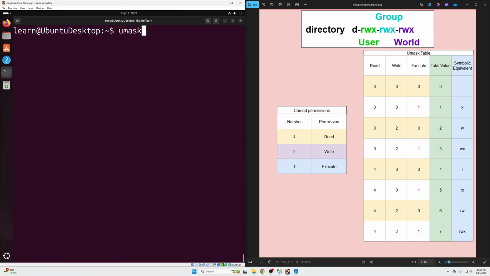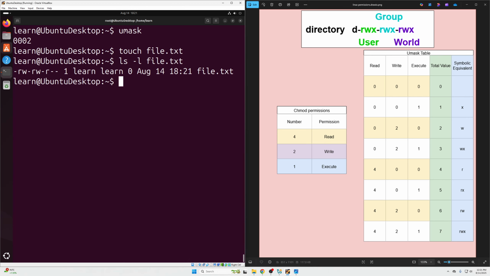So let's do umask like this, and we can see that we have 022, which is our current default mask. And then setting a new mask for temporary sessions, you could do umask 027. Let me show you what I mean by this and setting permissions. I'm going to do touch file.txt, and then let's do ls -l file.txt, and we can see these are our default permissions.